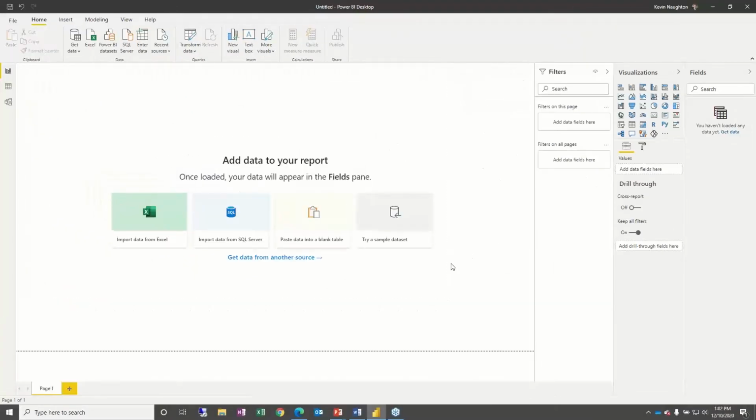So this is the Power BI desktop. And the desktop is where you do your building of your reports. There's an online service that is more for the sharing and viewing of reports. You can do some building in the online version and service, but the desktop is more robust, especially once you start getting into some of the functions and some of the DAX sequencing. It's just a lot more robust.